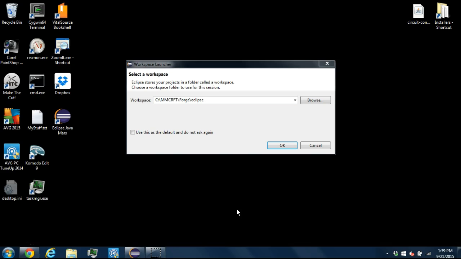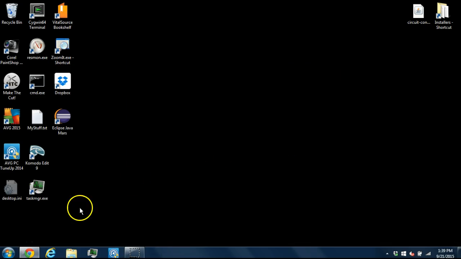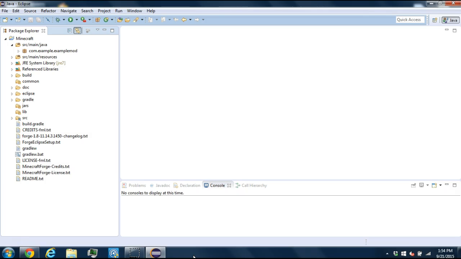Okay, so the first thing I need you to do is launch Eclipse and make sure that you are opening up your workspace MMCRFT Forge Eclipse. Okay? When Eclipse launches, it will look something like this. There may be some files over here. Just go ahead and close those if it's the example mod. If it's stuff that we did in class, you don't need to close them necessarily, but I am going to start with the stuff that we did in class.